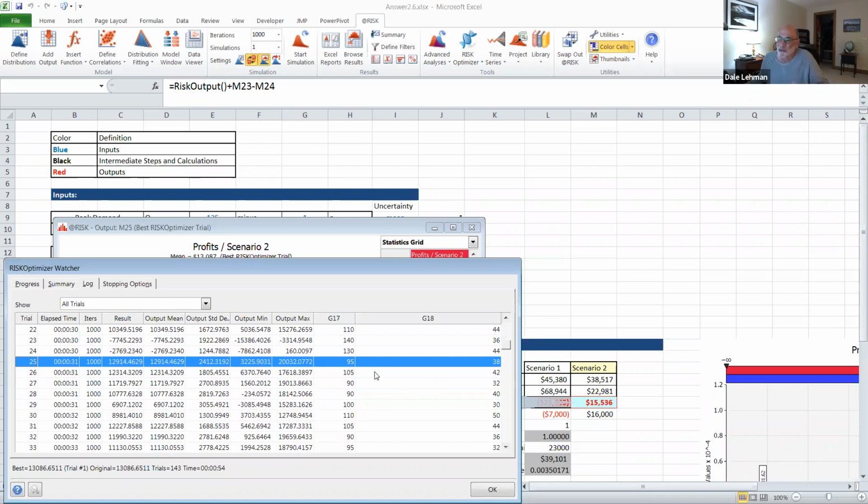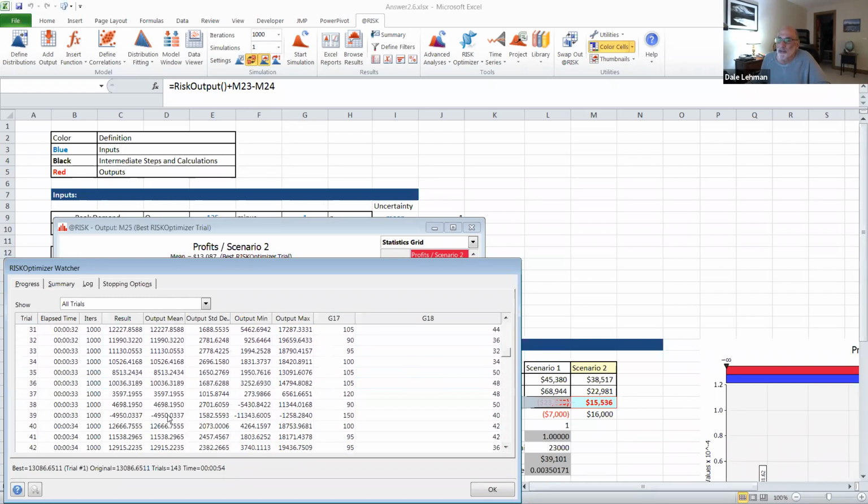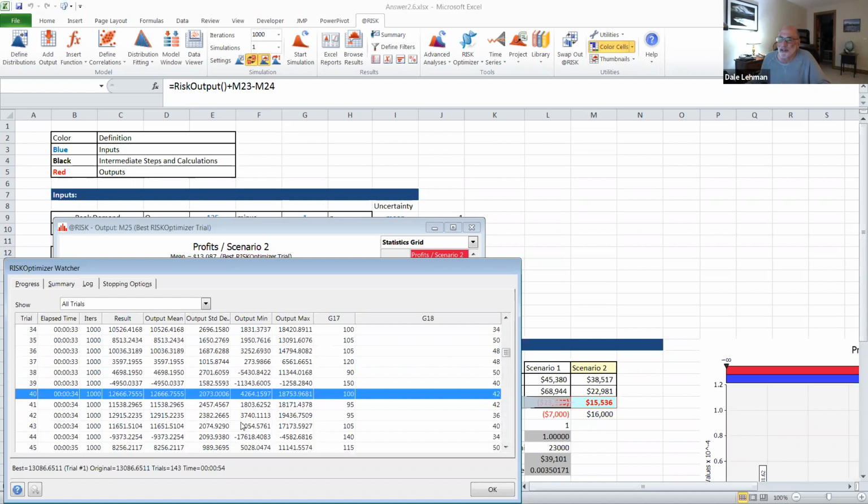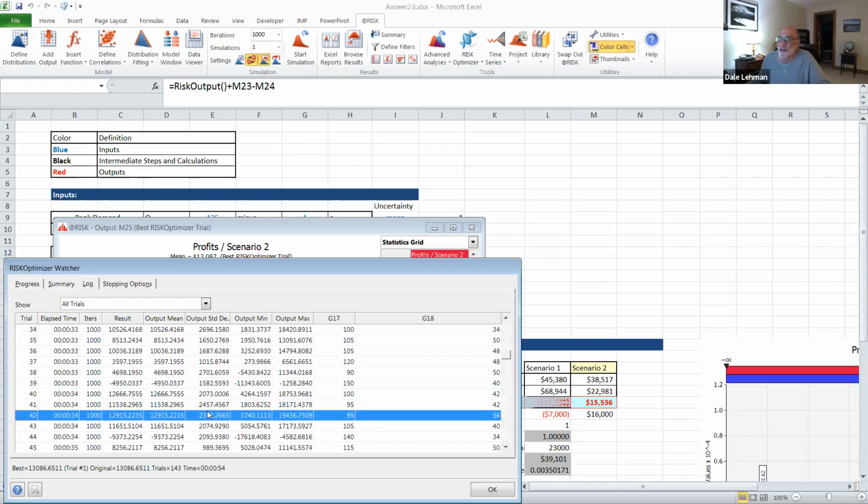Here it was able to find a solution from the steps that I gave it. There was nothing better. Let me see if there's anything else that stands out. Here's another one, 12,600, 142. Again, it's in the same range, so pretty sure we're in the right range. This one's almost 13,000, 95 and 36. So you get the idea.